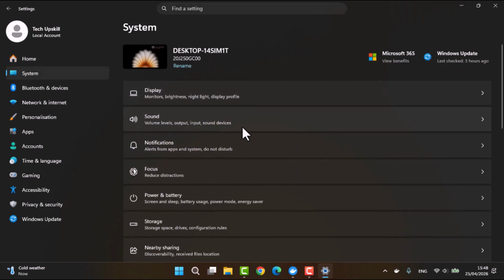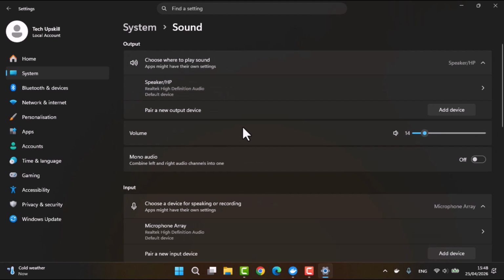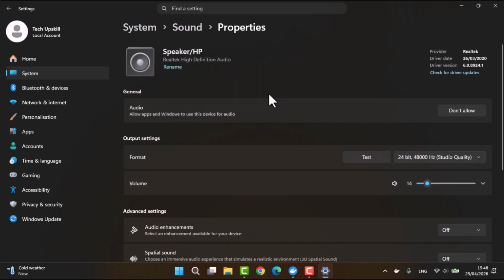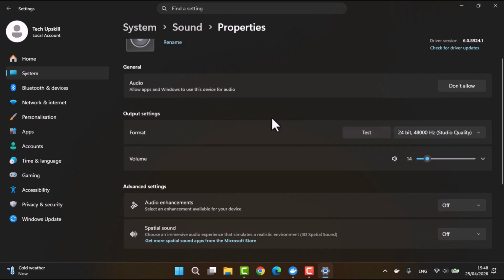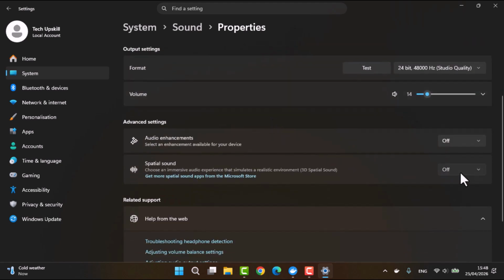Within the Sound settings, you will find an Output section. Choose the audio device for which you wish to enable spatial sound. Scroll down further within the device settings. You will see a toggle for spatial sound. Change this toggle from Off to either Windows Sonic for headphones or any other available spatial sound option you prefer.